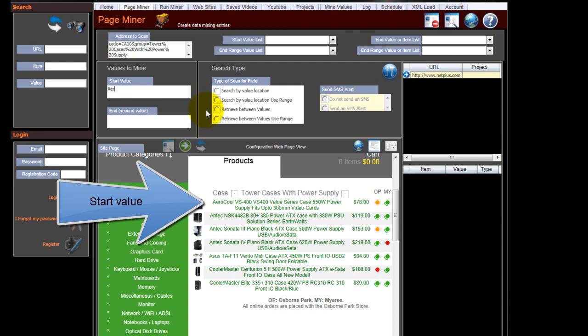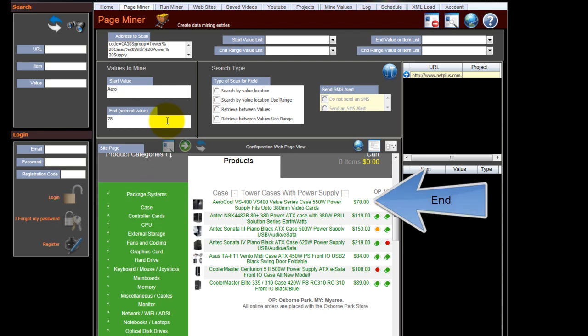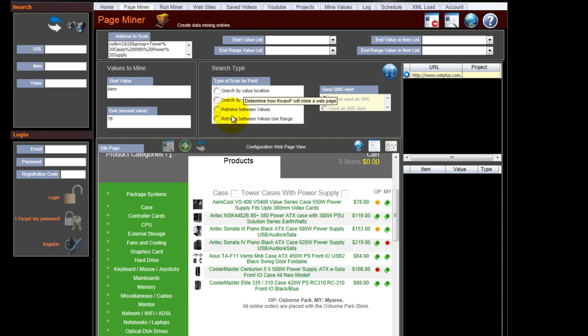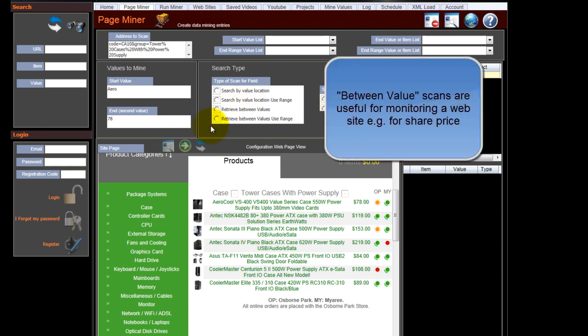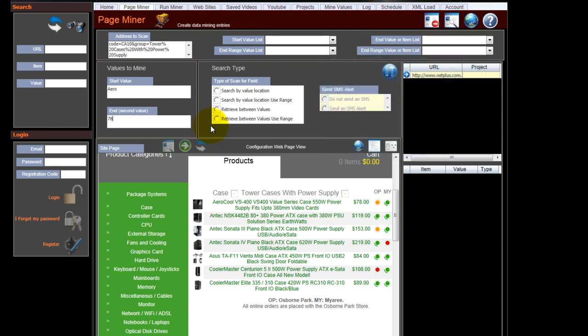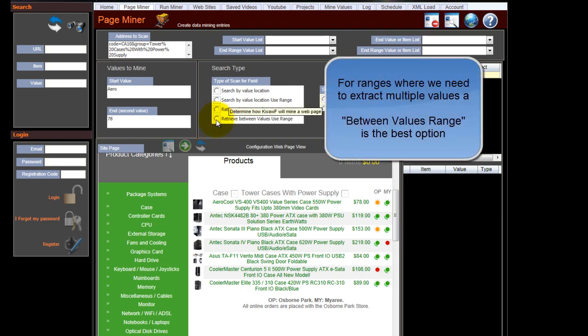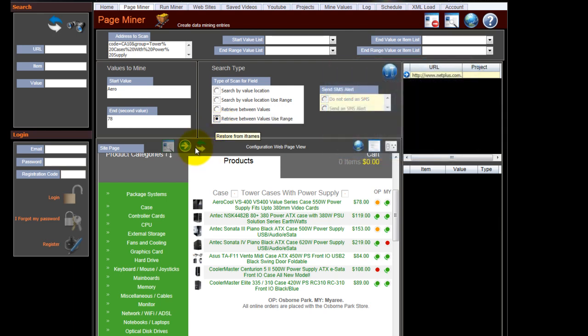So first thing we'll do is give it a starting point on that page and an end point. So we're going to extract from the AeroCool and $78. You don't have to be specific. You can copy and paste or just type in, as I've done. There are other options and types of scans that you might want to do, whether you want to scan for a particular value or monitor a value if it's changing, such as the share price or a weather report. But in this example, we want to retrieve between values. So we want to retrieve between the AeroCool and the Cooler Master, with a price of $89 in that table.